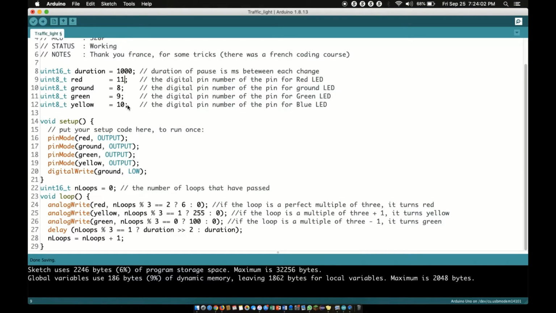Then is the setup function. This is where you put all of the stuff you want to have only happen once, such as setting the ground pin to low, so that way all of the LEDs turn on when they get power. Next is a variable that counts how many times the code has looped, so it can tell the code which LED to turn on. Then is the endless loop, so that way the code endlessly loops.